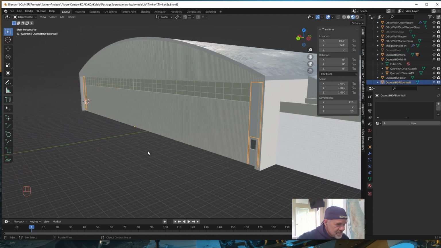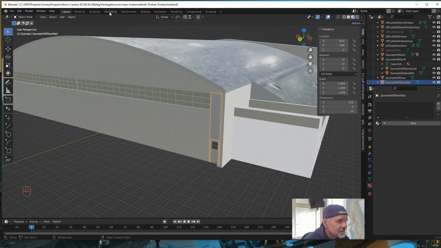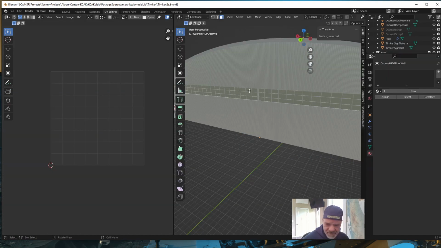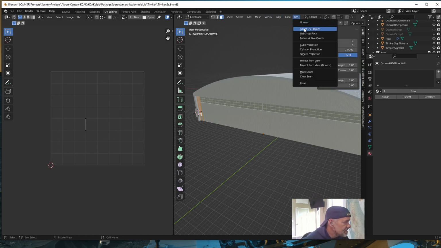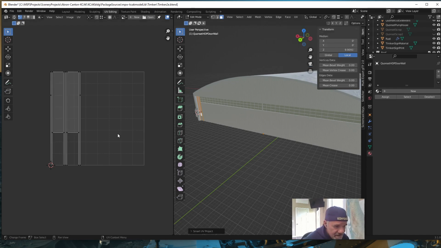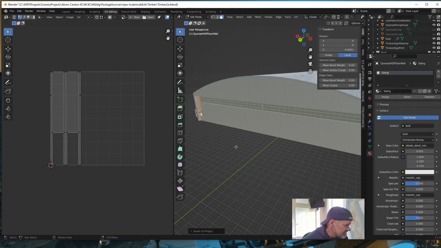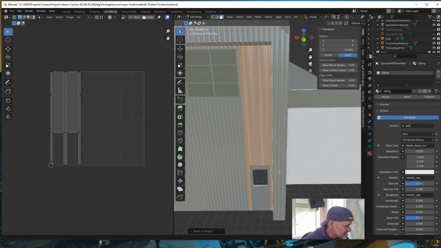and right over here we have these two pieces that need that steel siding. So we're going to go into UV unwrap on those. A to select everything. UV, Smart UV, OK. And those are oriented correctly. And let's give it a texture siding. Alright. And now all we need to do is scale those to 10.5 to match the rest.